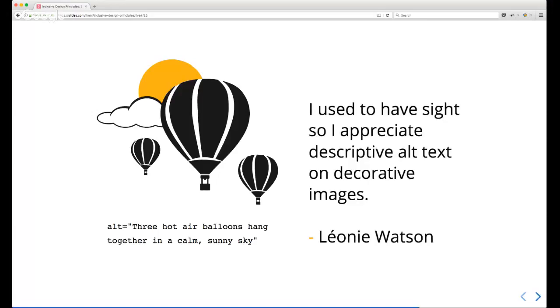And Léonie said, "I used to have sight, so I appreciate descriptive alt text on decorative images." And that's her experience. That makes sense. There may be other people who would prefer not to have decorative alt text because they want to be much more focused in on the content. So again, when you're thinking about these things, you need to think about the context of use, what it might bring to the page. You don't want to use it as a really heavy-handed branding exercise, because I just think that would be awful. It's like having flashing banner ads everywhere. But it's something that you might want to consider in terms of trying to convey a little bit of the look and feel of the site.